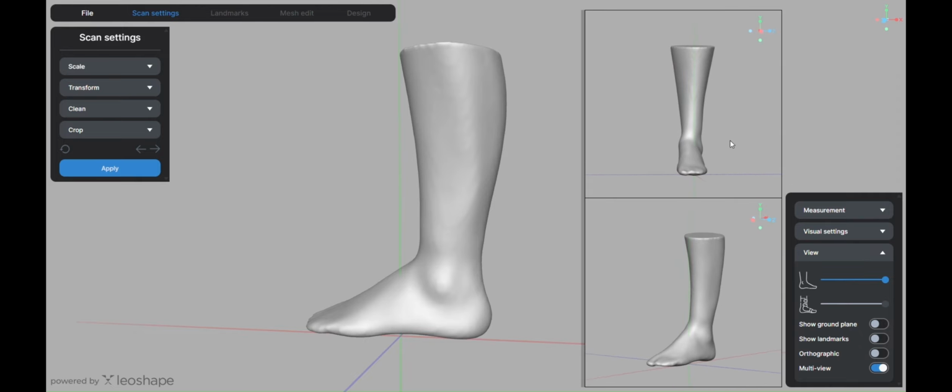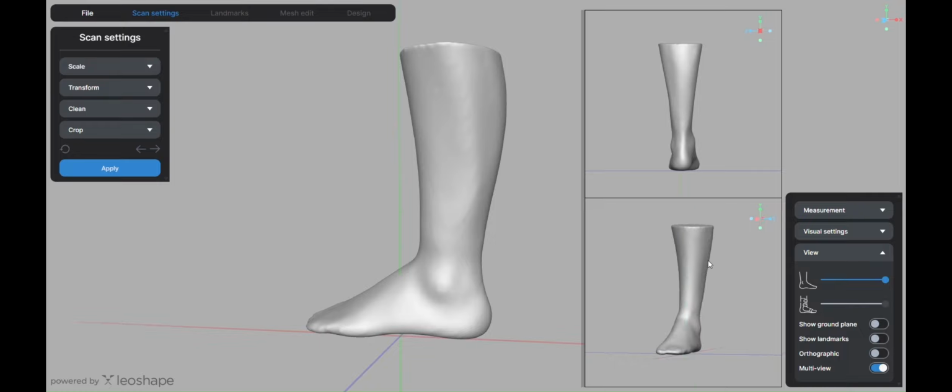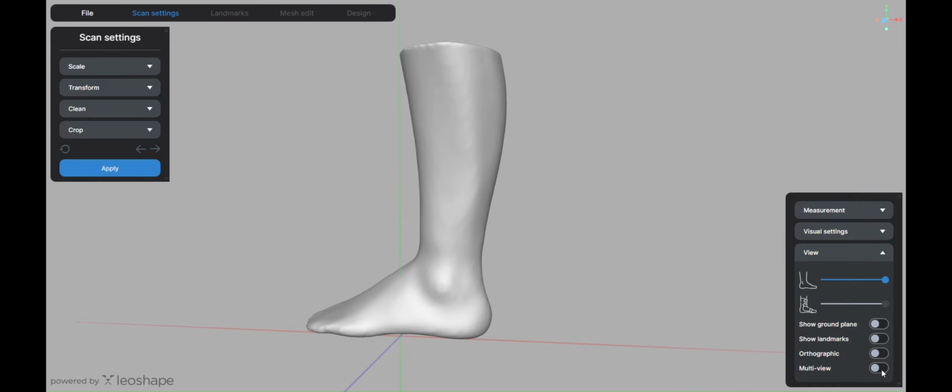It is recommended to set one camera view to either an anterior or a posterior view, and the other camera can be set to either a lateral or a medial view. These can be used or turned off and turned back on throughout the design process.